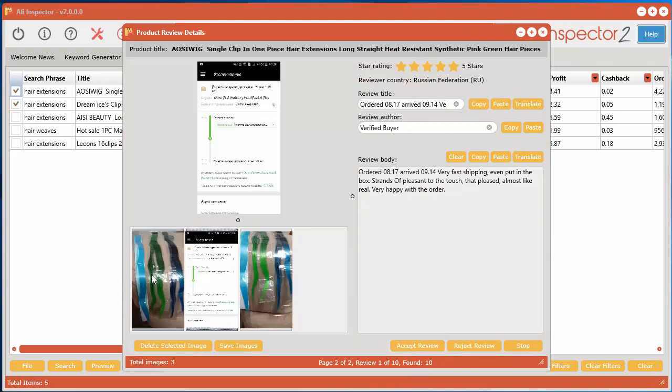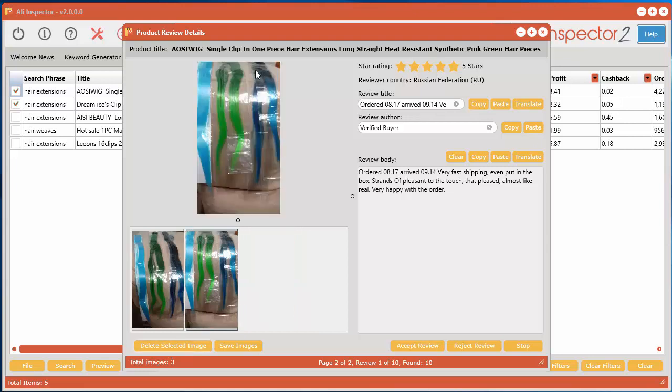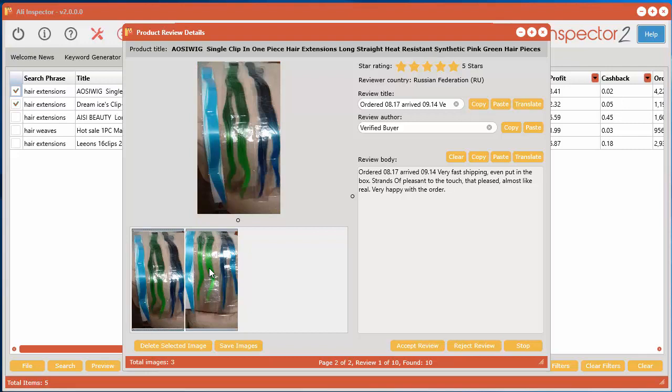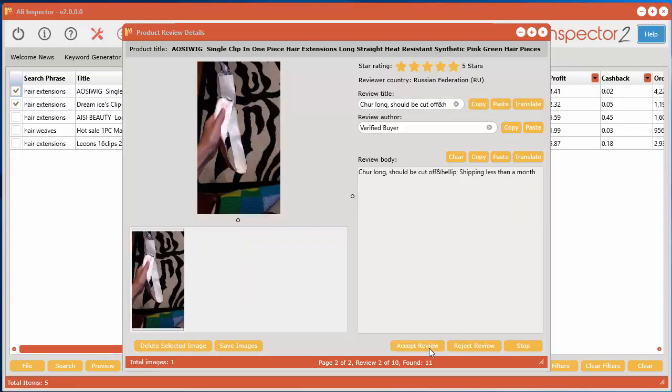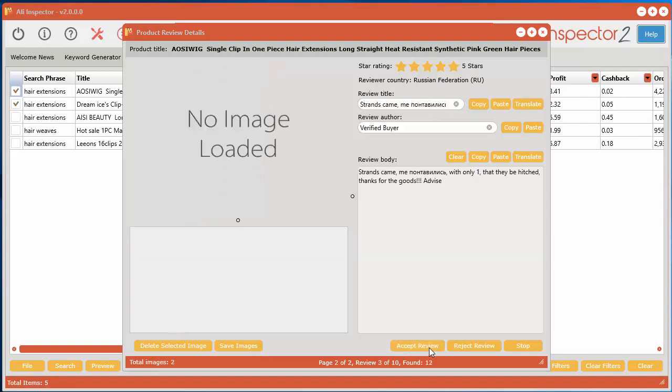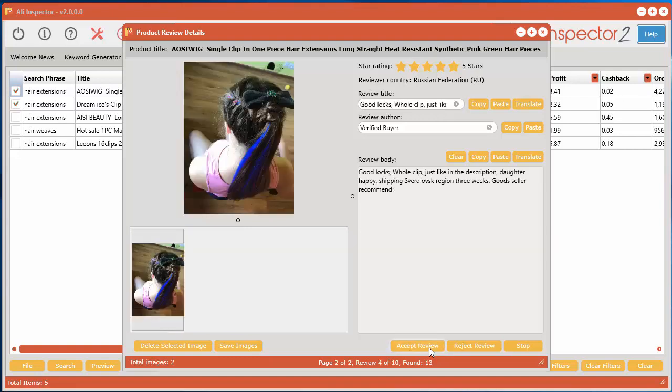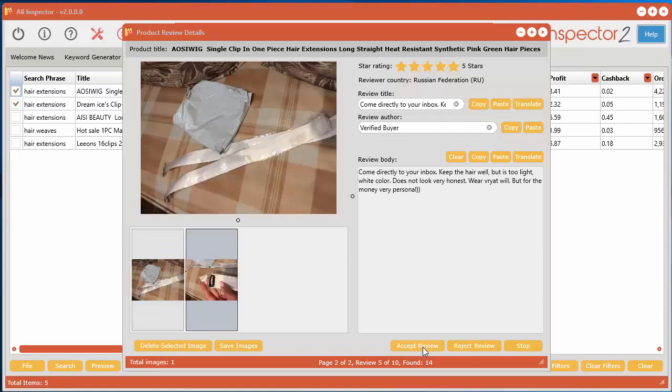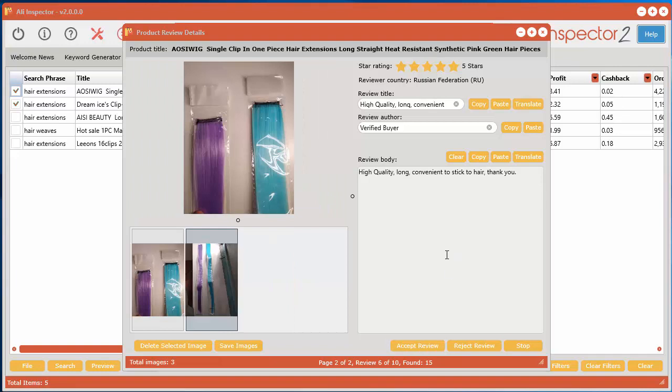And let's say, for example, this particular image, I don't want that image. So what we can do is we can actually just select that one there, and you can click this button that says delete selected images. So now that one won't show up in there. These two look almost identical, so let's just delete one of them and just keep that one. Accept that review. Sometimes it takes a bit before the images download, before you can accept the review.